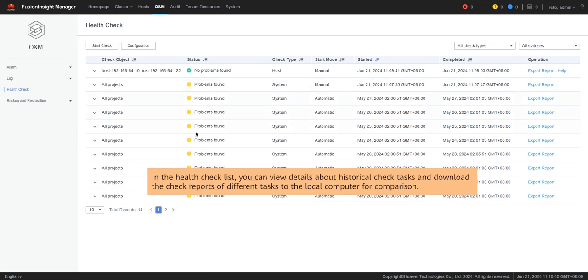In the health check list, you can view details about historical check tasks and download the check reports of different tasks to the local computer for comparison.